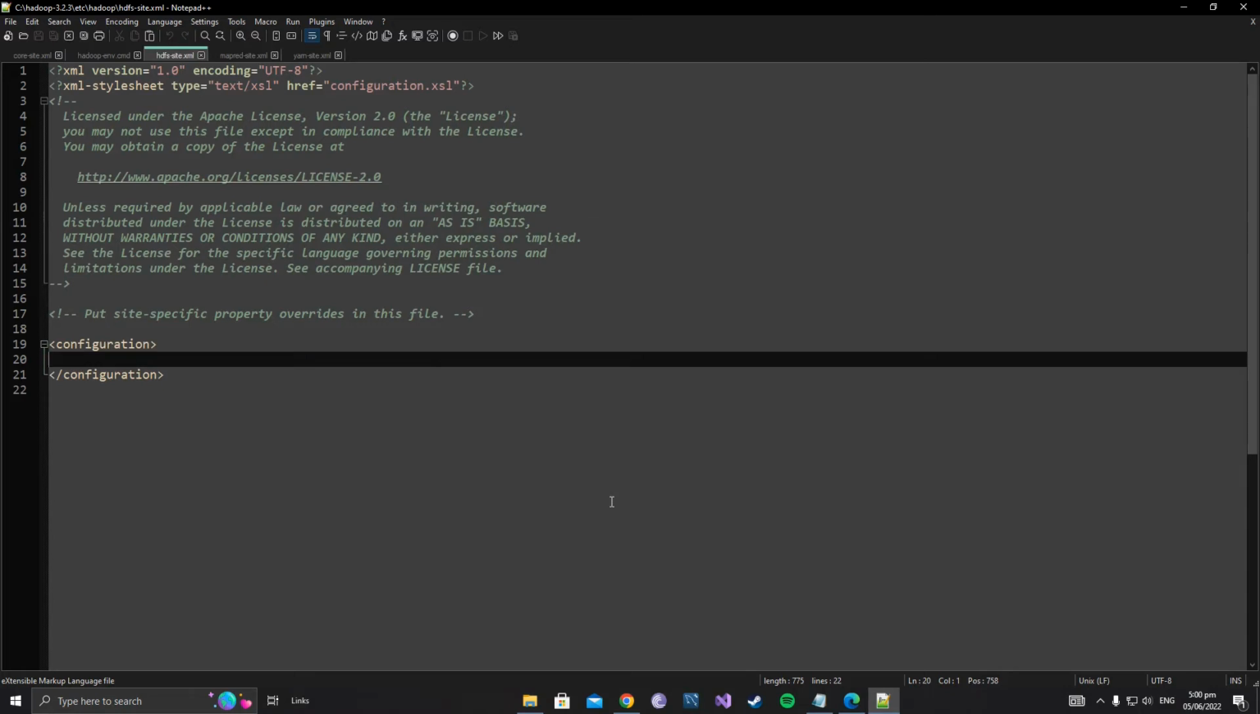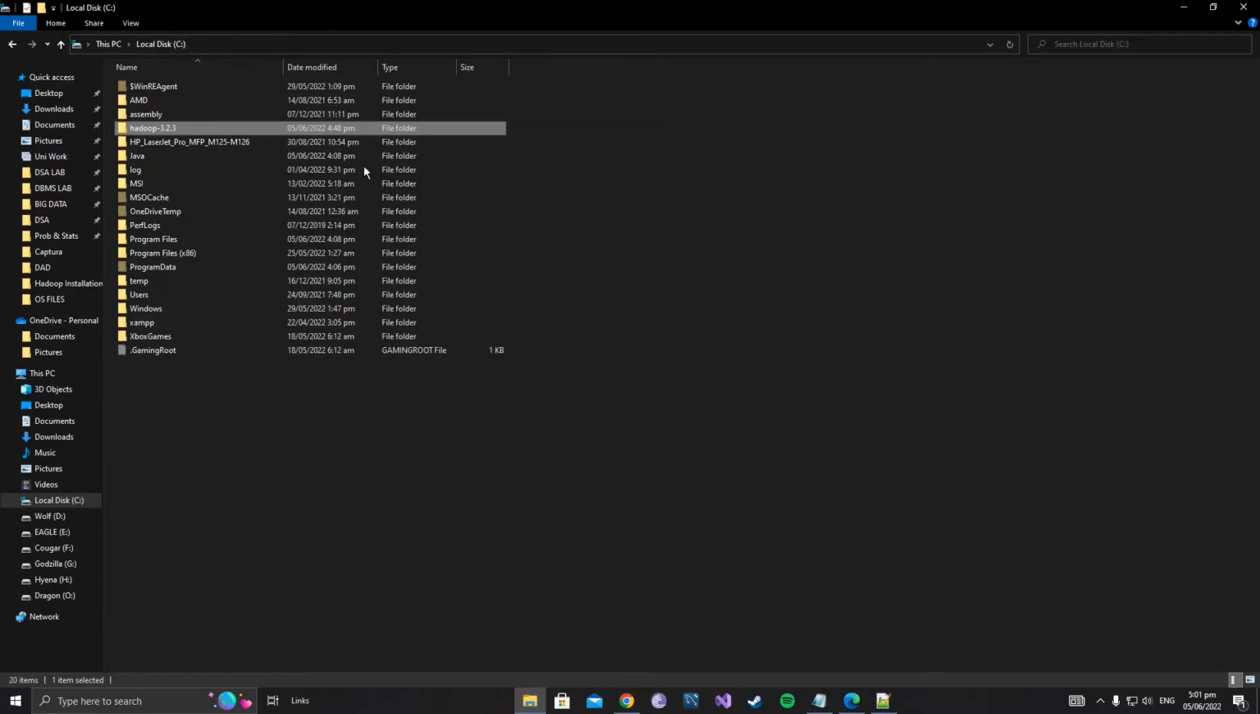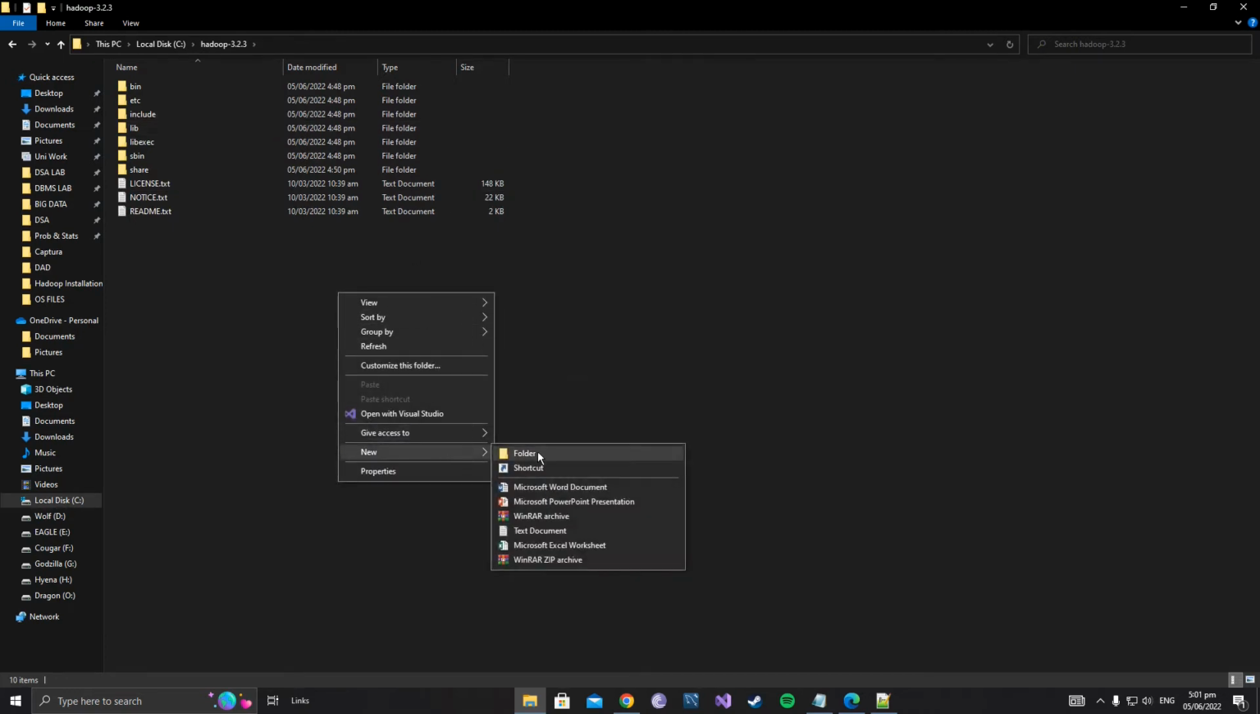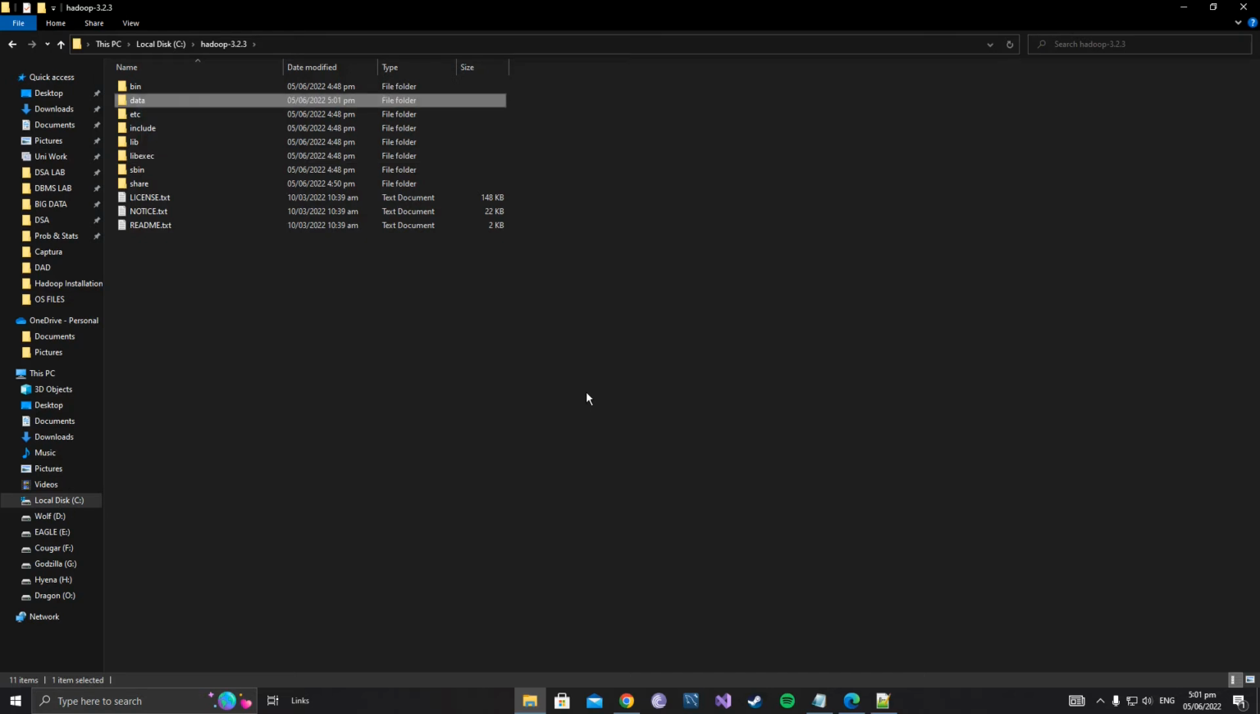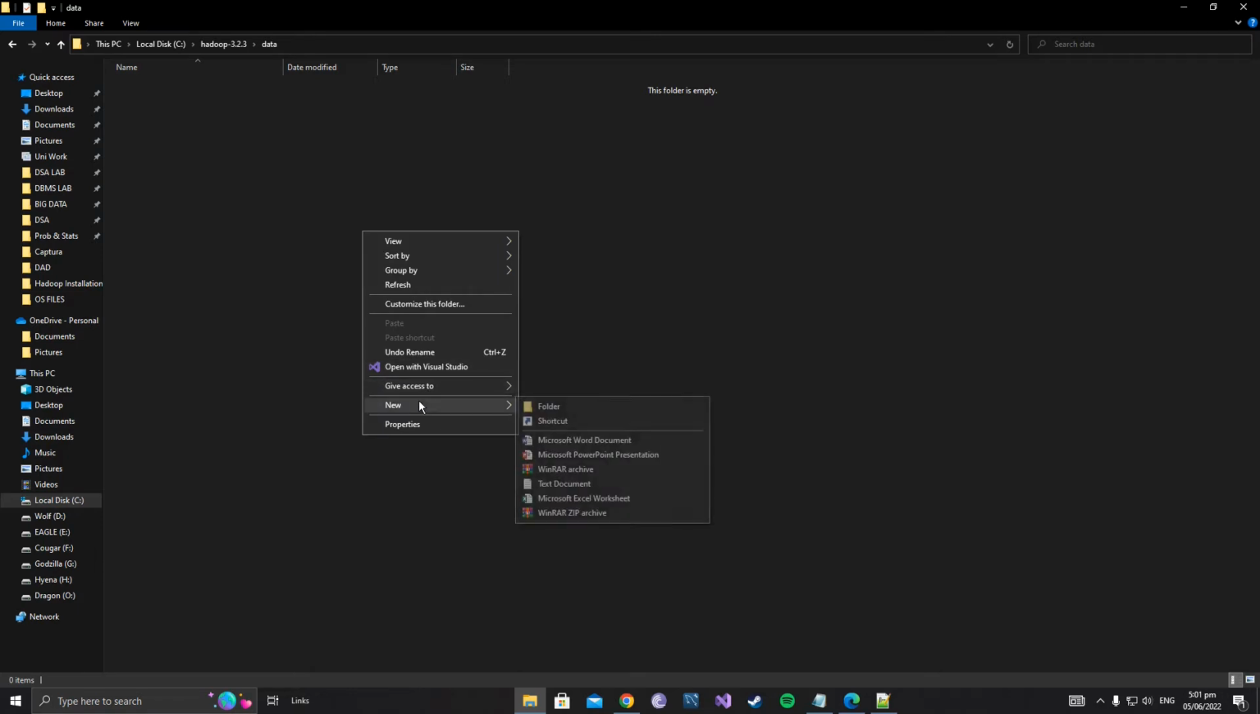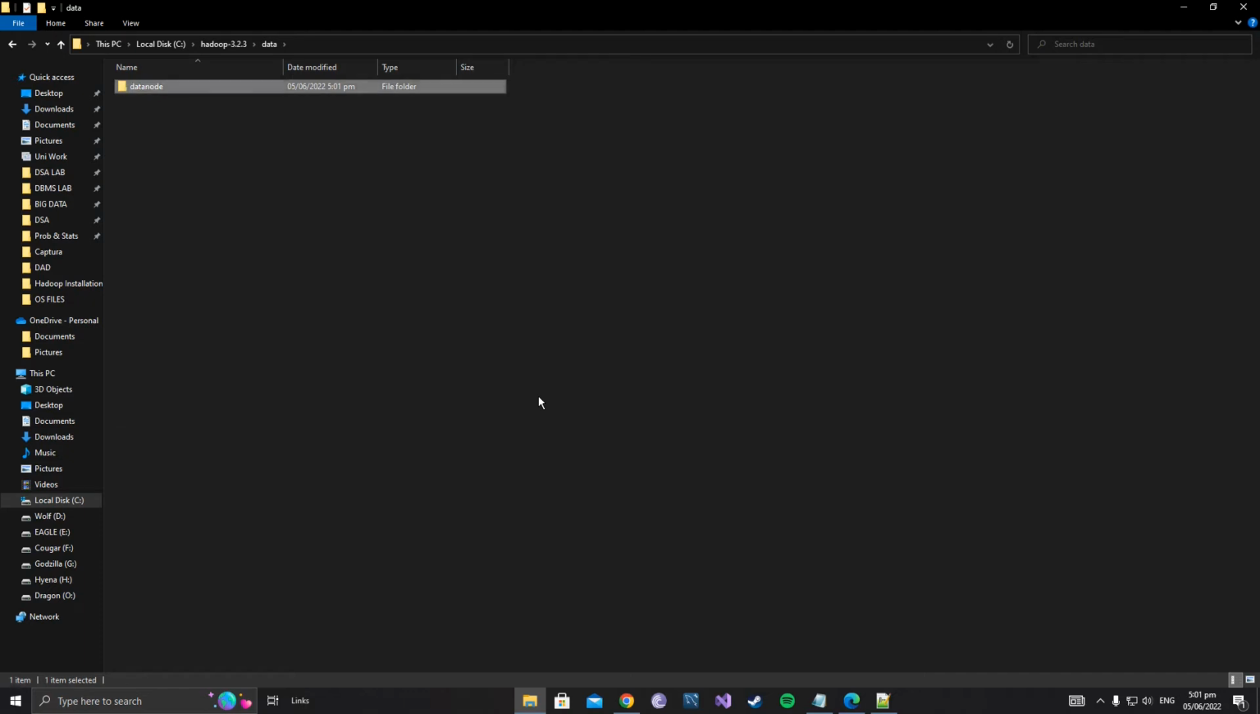Okay, so to edit hdfs-site.xml, you need to do two things first. You need to go to your Hadoop folder in the C drive. Go here, right click and create a new folder, name it data, and double click it, open it, and create two new folders, named data node and name node. Now you have to copy the path of these. Control C, data node, and you have to copy this also, but we have to paste the data node path first.